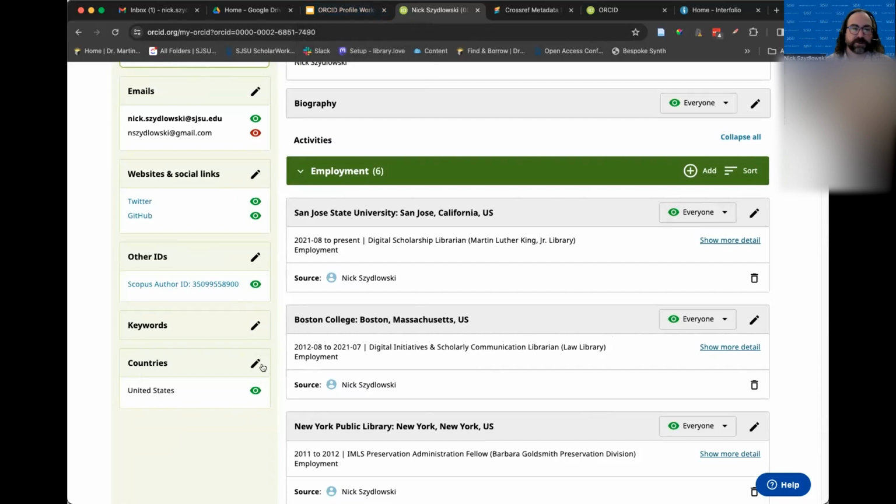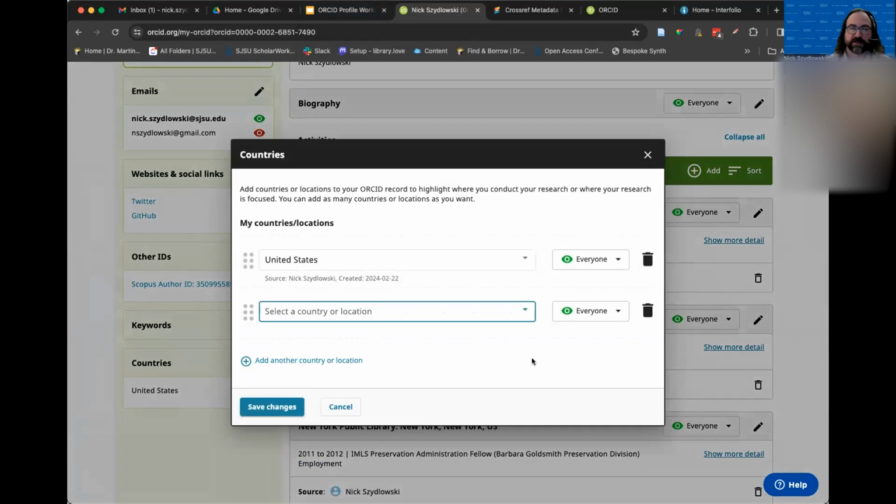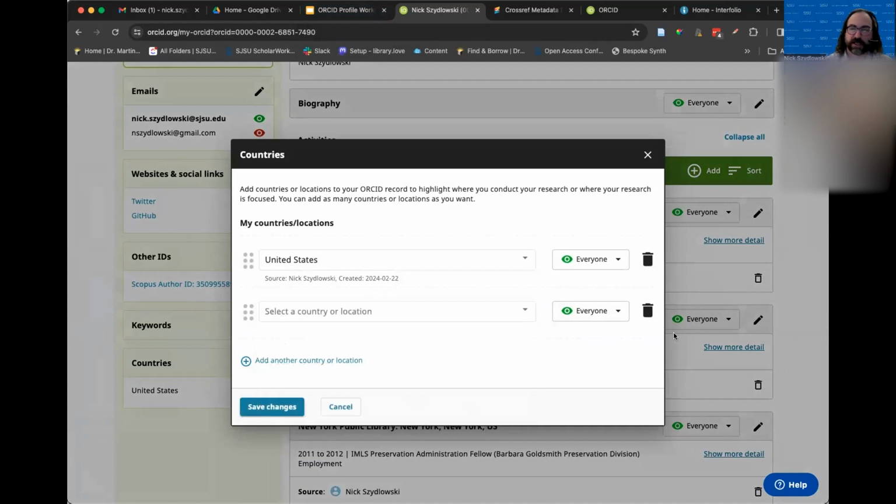And these are all quite straightforward. You just click edit. If I were affiliated with another country, I could add one, select it from the drop-down. And I can have a country that's public and a country that's only visible to me, if that's something that I want.